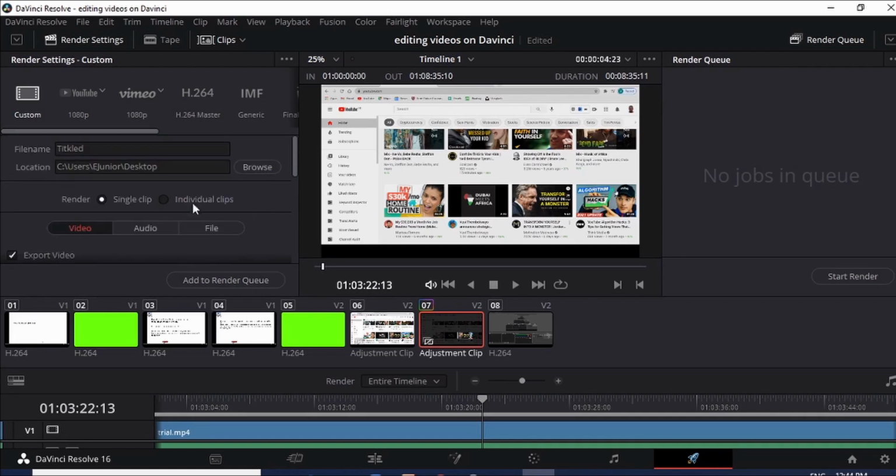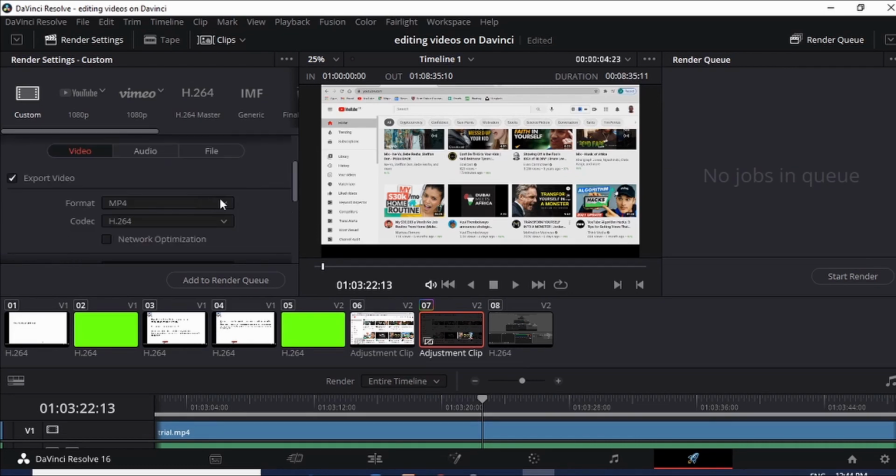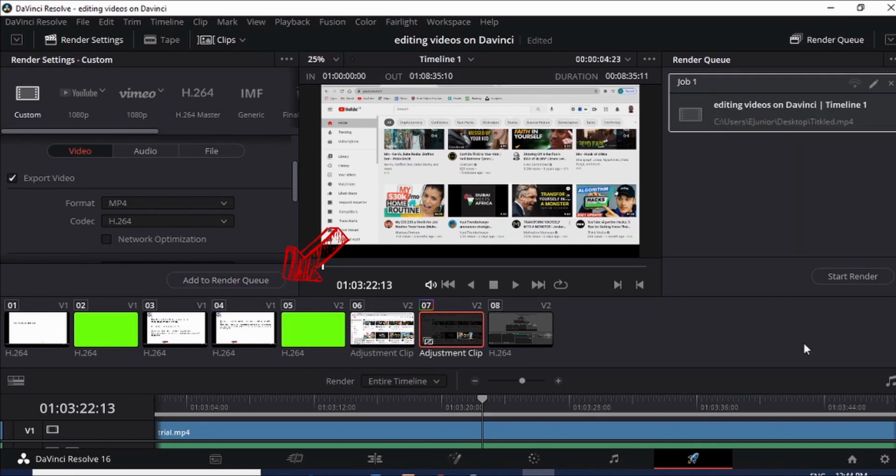Nothing much. Give it a directory, give it a title, make sure that it's single clip, and then give it a format which is MP4. Then you want to click on this button, add to render queue, like that, and then you just click on start render. Then it's just download. The DaVinci Resolve software will download your video to that particular location you have shown it.